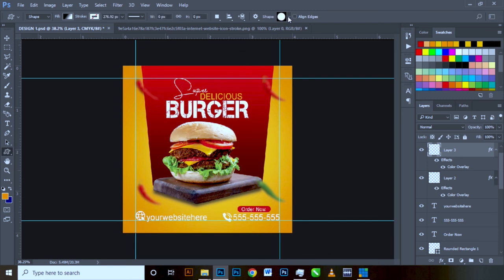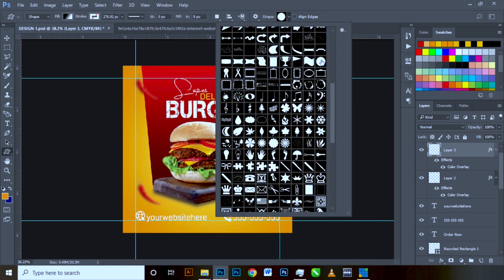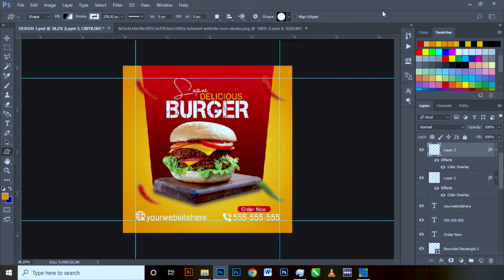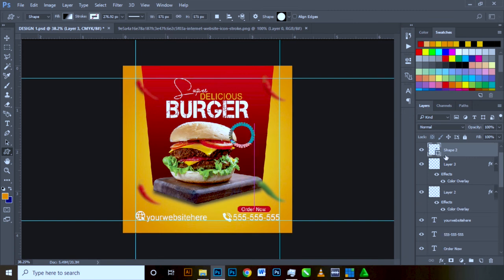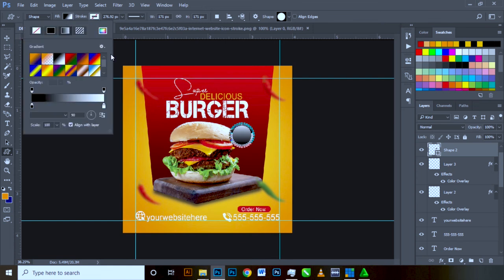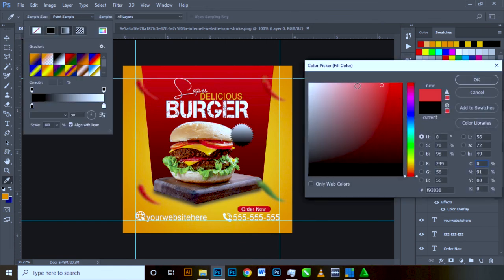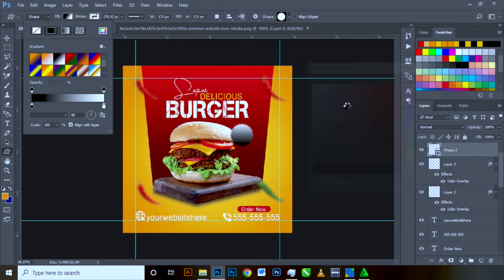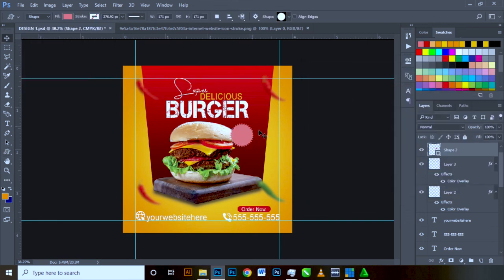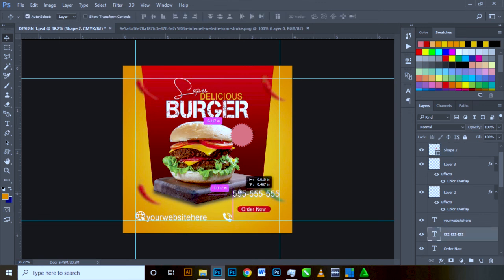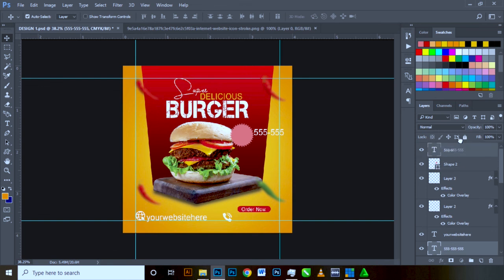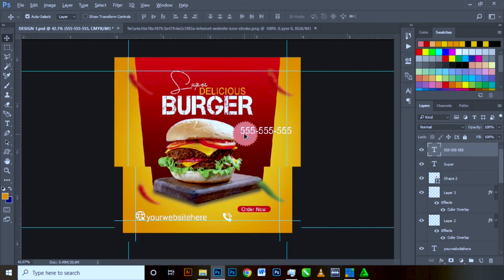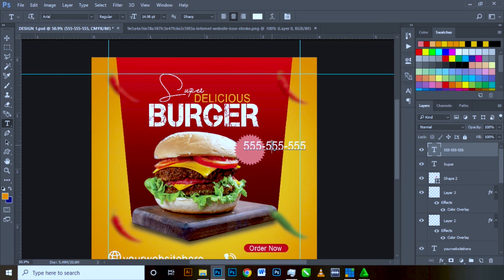Alright, so this is it, and we can actually go back to our shapes, then go to custom shape. From here we can get a custom shape for the 50% off. Come here, change your color to whatever you want, lighter red. Then this is where you write your 50% off. So we duplicate this, bring it here, move the layer up. Now this is where we write the 50% off.